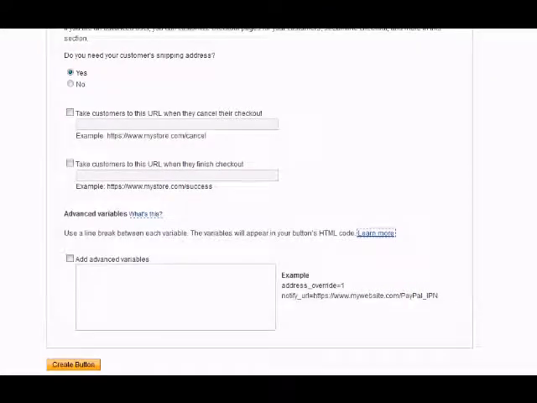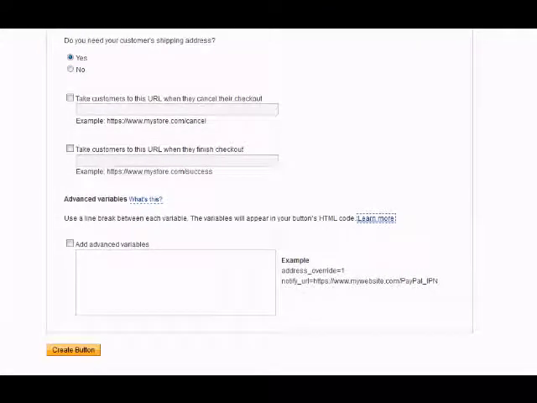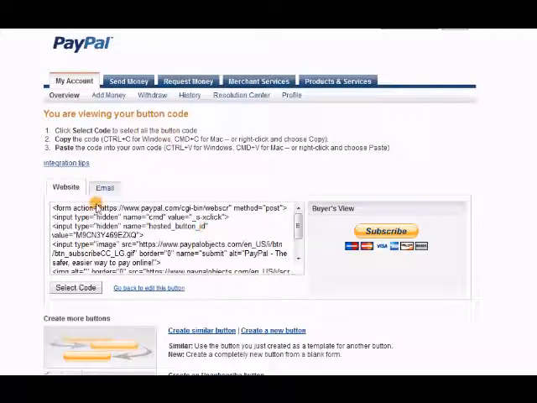All right, now after you've done that, you want to go down here to where it says create payment button. You want to click on create payment button, and then after you click on create payment button, you'll be taken to this page. This HTML code that is in here is the code that you're going to need to embed your payment button into your website so it becomes clickable and it will look like this.